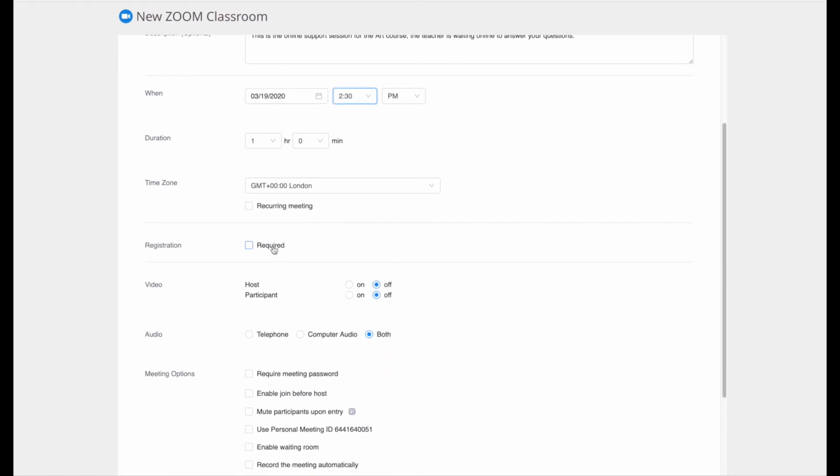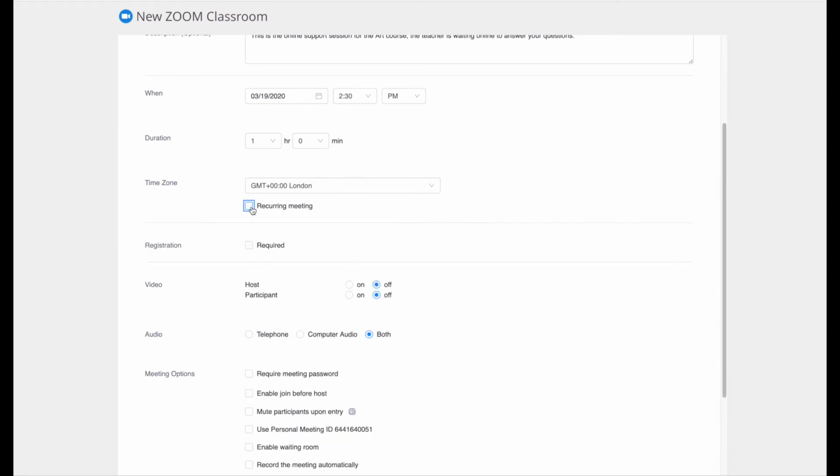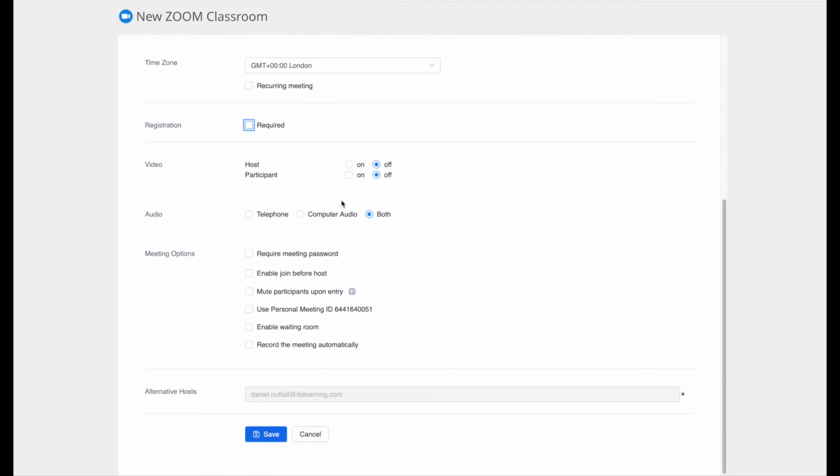And we can also choose to make this a recurring meeting. So if we're going to have a support session at the same time each week, we can do that really easily as well. We can allow for registration so that our learners have to register. We'll know that they're there anyway, but that gives us a nice little register. We can choose whether they're going to have video at the beginning. We're going to keep this off at the moment though, just in case there's some bandwidth issues.